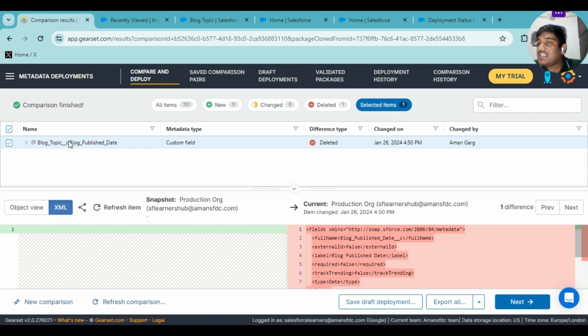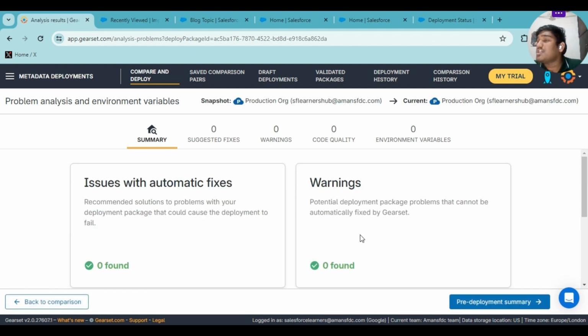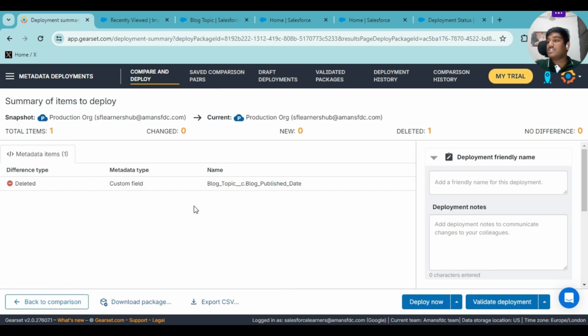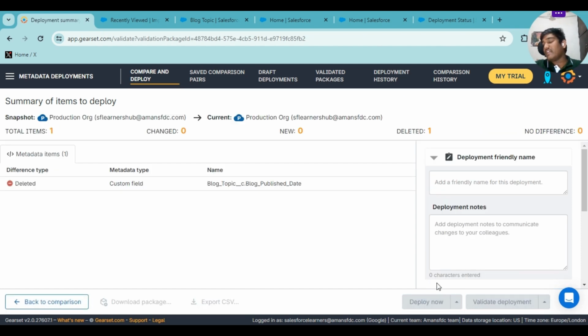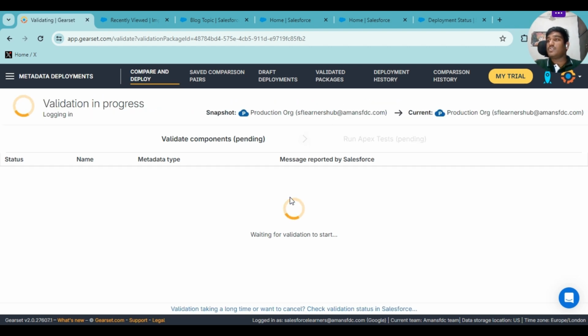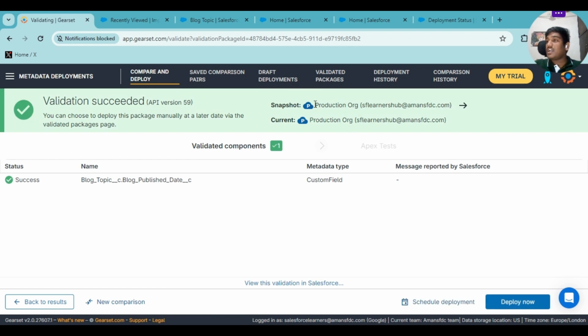Now you can see the changes we have deployed recently. These changes we need to roll back from the target org. So just select it here and click on next. Now it will check code quality issues again, and just click on the pre-deployment summary. When you click on the pre-deployment summary, it will check the validation again and it will again give the deploy option.